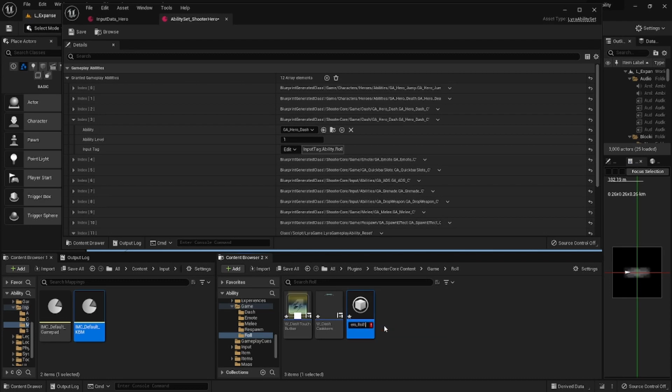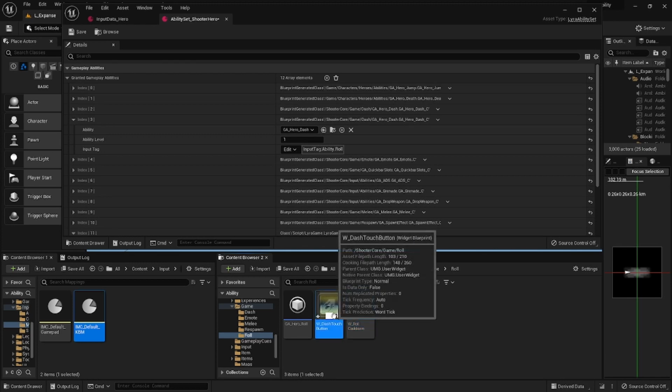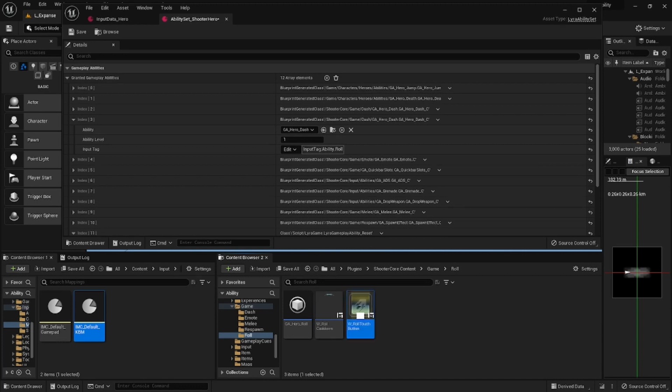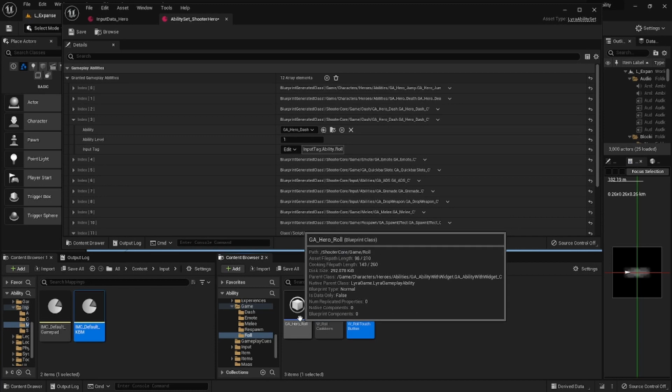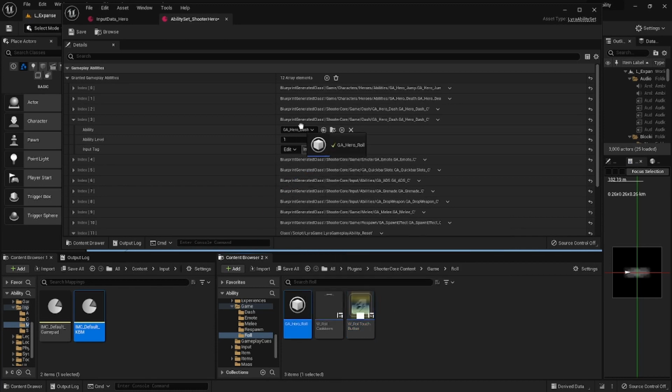Okay, let's go ahead and rename those assets. So roll dash roll, and this one too. We don't actually have an asset for this one, so I'll kind of disregard this, but I'm pretty sure that's for the mobile buttons. Okay, let's go ahead and actually add this ability, bind it to the dash input, so we can just drag it over here. So now whenever that input tag happens, this ability will trigger.